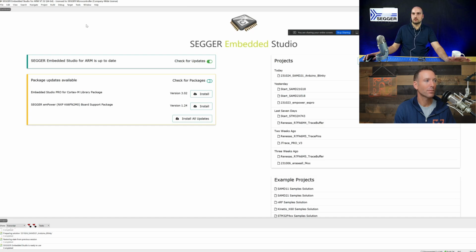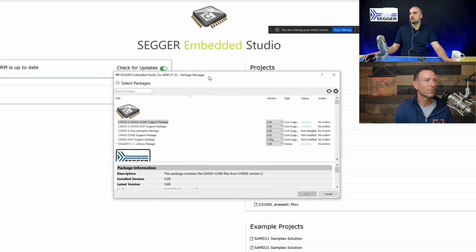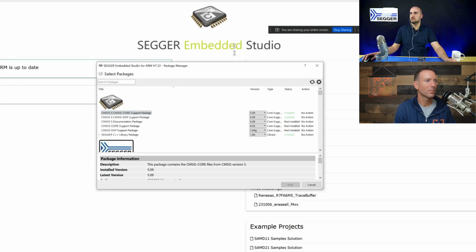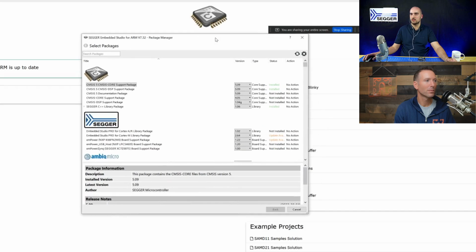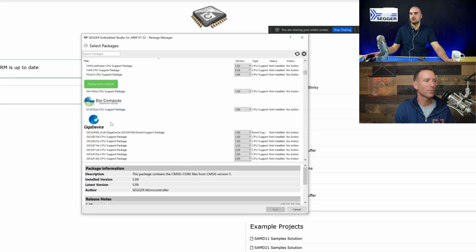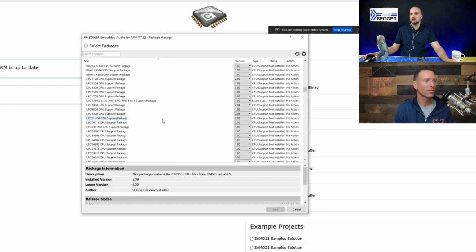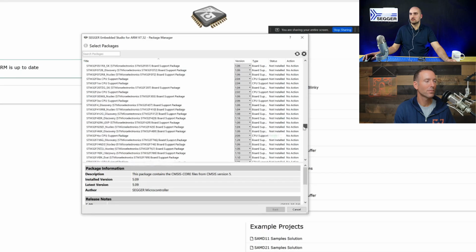We also have board or chip support packages, which you can find in our package manager. Where is it? There we go. We have new packages. And now you'll find tons and tons of devices. As SEGGER, we support more than 10,000 target devices. So we have Ambiq Micro, Analog, Atmel, Cypress, GigaDevice, Infineon, Microchip, ST, NXP. They're all here. You can download these packages and start your projects.